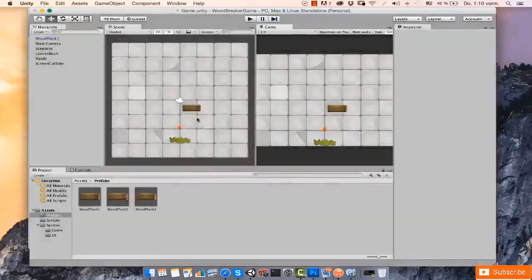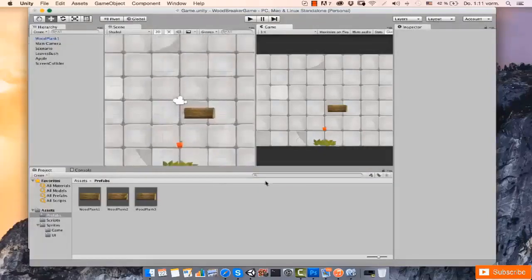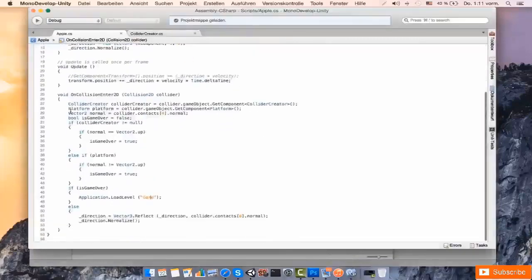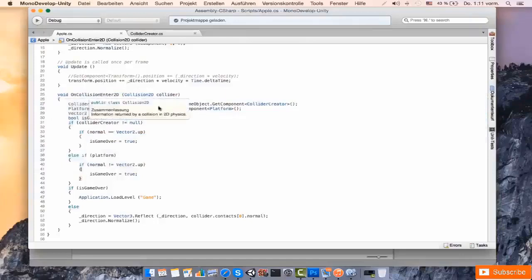Okay, you see that the movement gets reflected, but the block doesn't get destroyed. So what we need to do here is, inside the Apple script, we already have the function that detects collision. Since we have no special functionality for the block, we don't need to write a specific script just for it to detect collisions and do pretty much the same thing we did here. So we can use the same onCollisionEnter2D function of the Apple to check if we're colliding against a block.